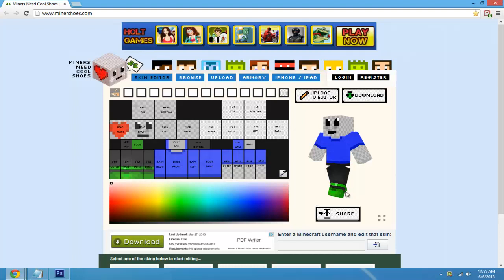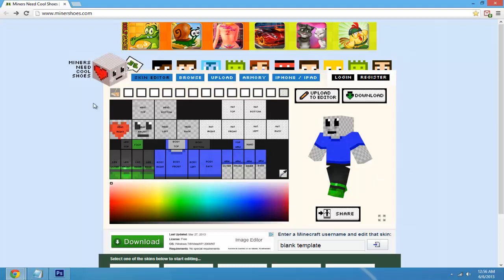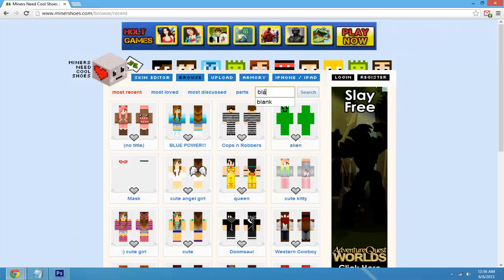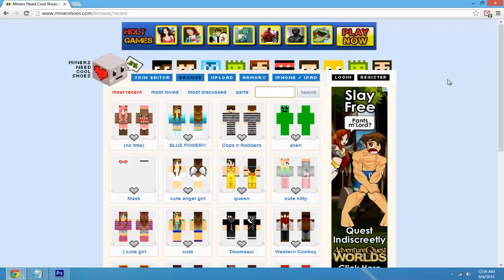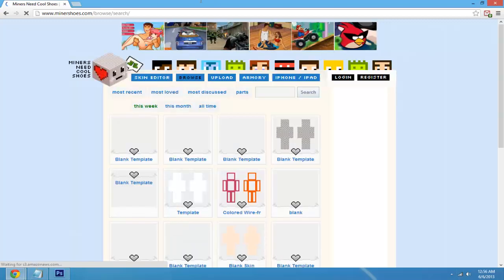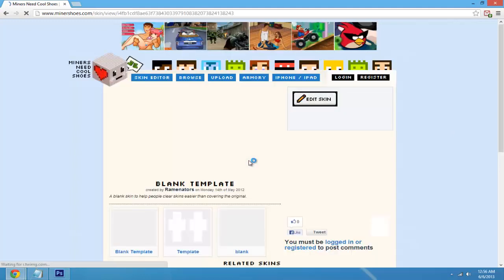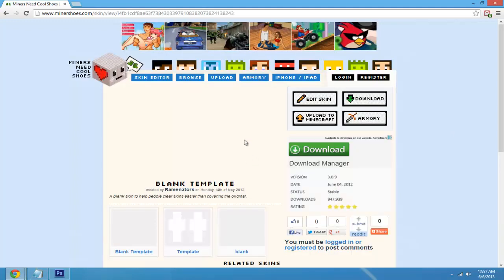Alright, so once you're on this website, it's best to start from scratch, or come to browse and type blank template. You can either choose to start from someone else's skin or start from a blank template, which is what I'm going to do for this tutorial. Okay, click on the first one. Then you're going to hit Edit Skin.